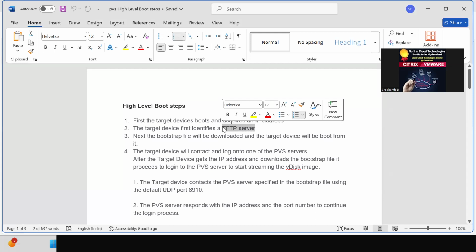At the time of booting, the PVS server acts as a TFTP server. What is its responsibility? It needs to deliver the boot file. What is that boot file name? It's ardbp32.bin. And using which port? Port 69. Then that bootstrap file is downloaded and the target device boots from it.